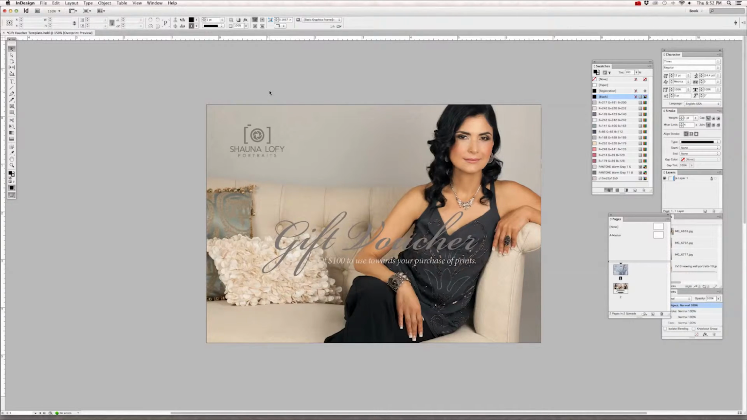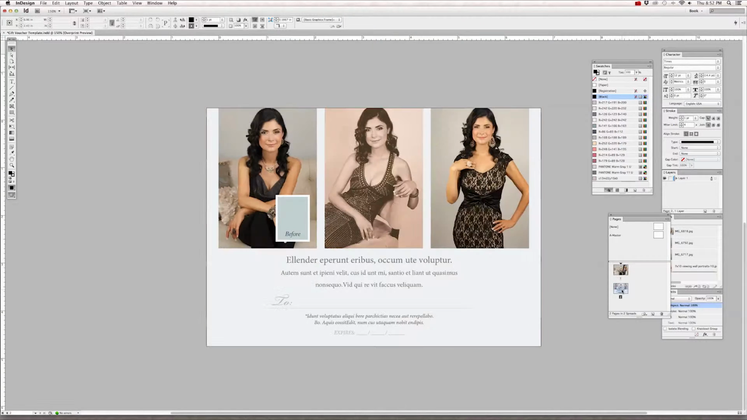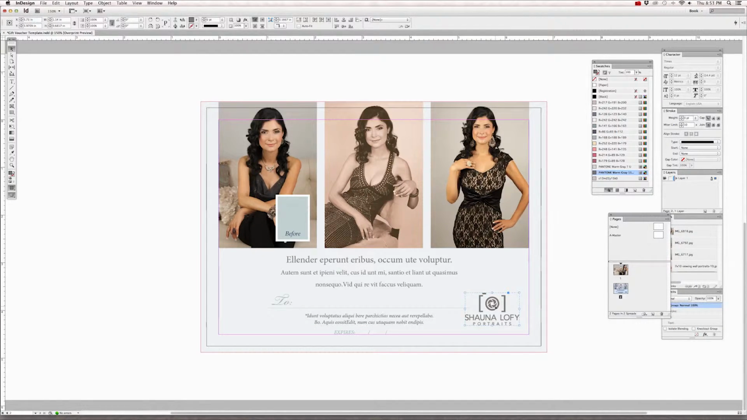I can also move my logo from page 1 to page 2. I'm going to click on my logo and hit Command X to cut, or I can also go to Edit to cut, double click on page 2 in my Pages panel, and go to Edit to paste. And now my logo is placed on page 2, and instead of putting it on top of a photograph, I'm going to move it over to the side of this document, and I'm hitting W so I can see my guides and have a better idea of where to place this logo.